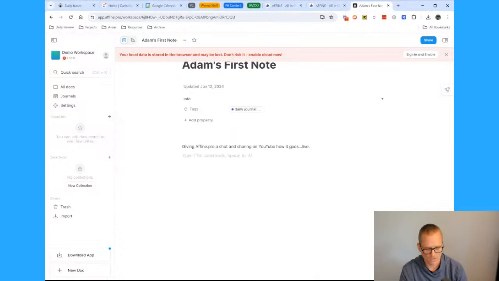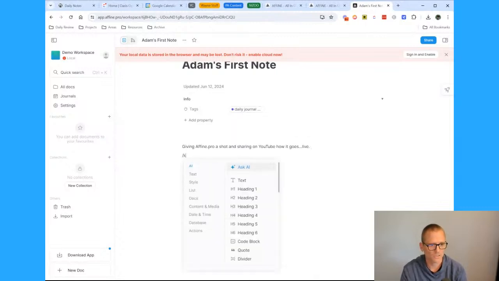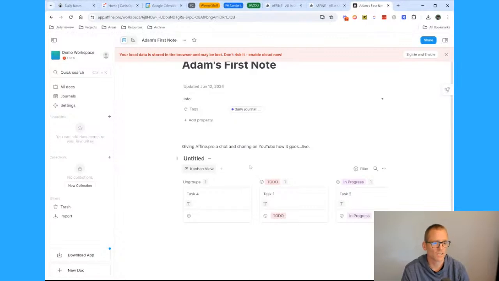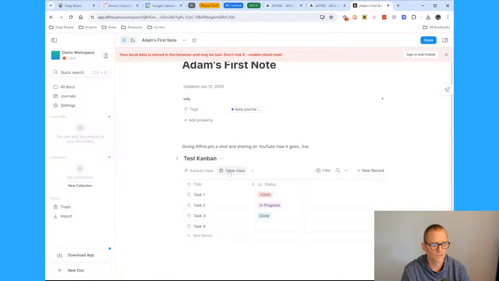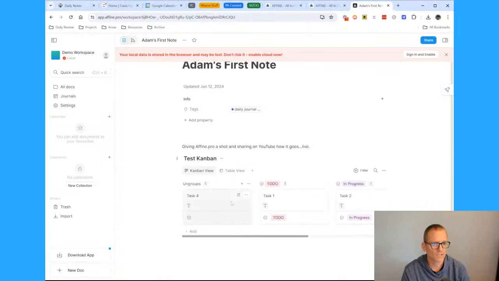Okay, now let's try something. If you start typing, like I was curious about the Kanban view, we can just create a Kanban right there. Test Kanban. And I guess we could give it a different view. We can give it a table view, a Kanban view. That makes sense. Task 1, 2, 3, 4. Okay, I like that. Very neat.